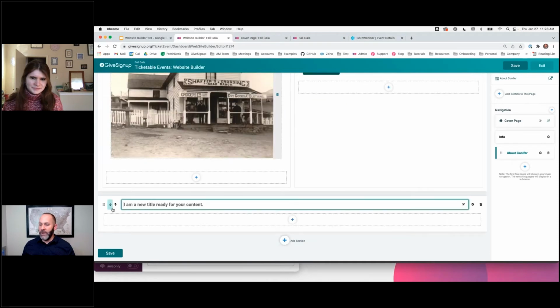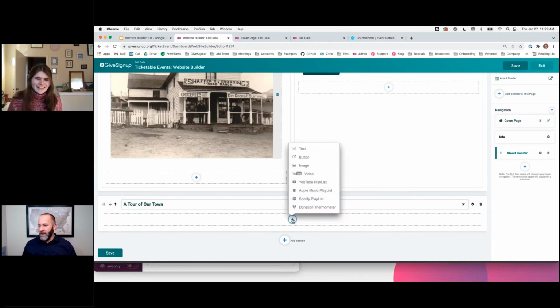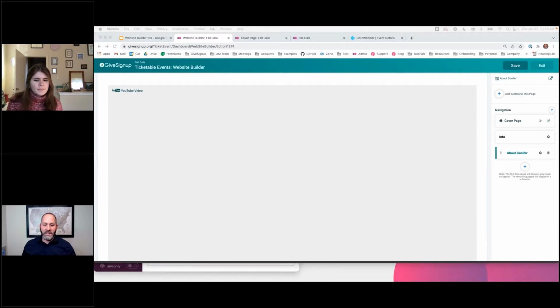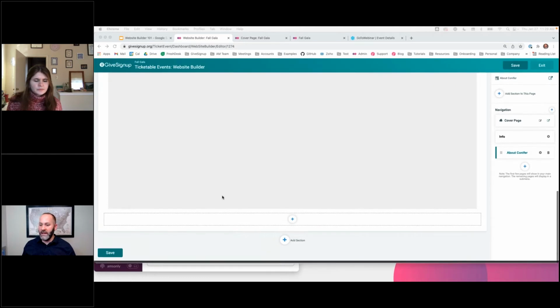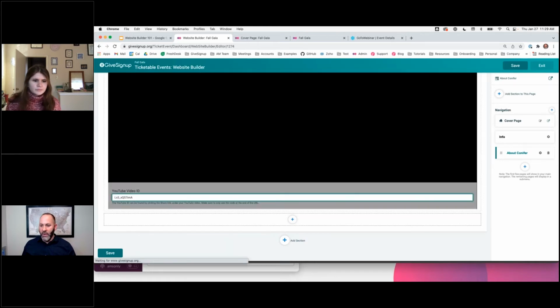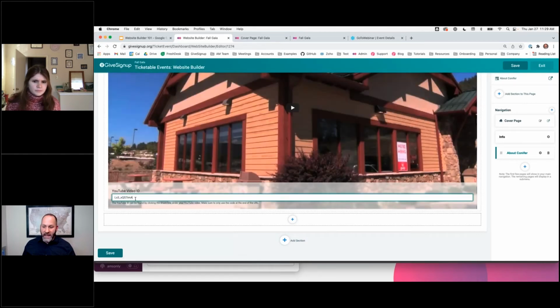I'm going to go with a single column, and I'm going to call this, let's see, a tour of our town. I'm going to add a YouTube video. So I'm going to hit my plus symbol and hit the YouTube video option. And I have my link over here, and our system is smart in that even if I put the whole URL in here, it's just going to take the ending of that. When I click on the placeholder area here for it, this box will pop, and that's when I go ahead and paste, and it just automatically takes the ending of the URL.